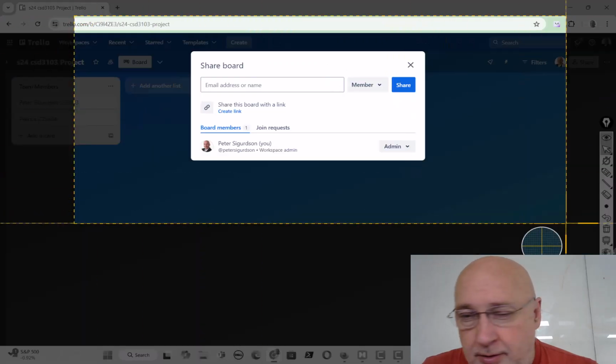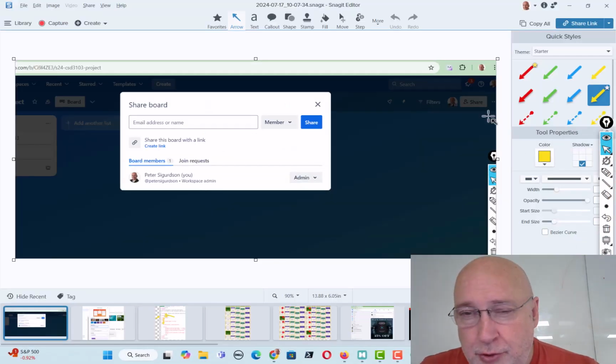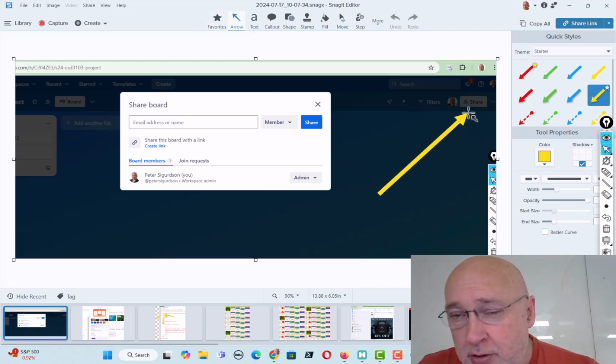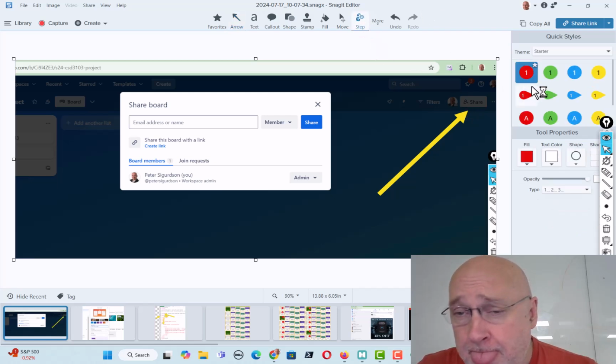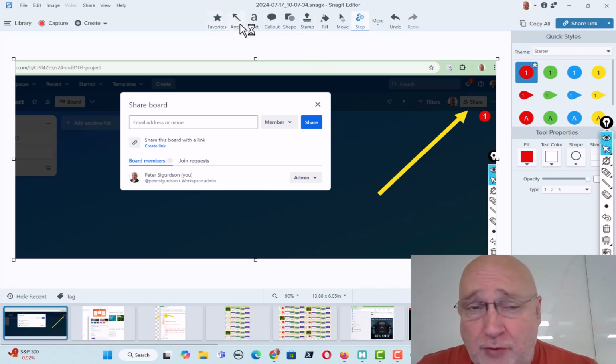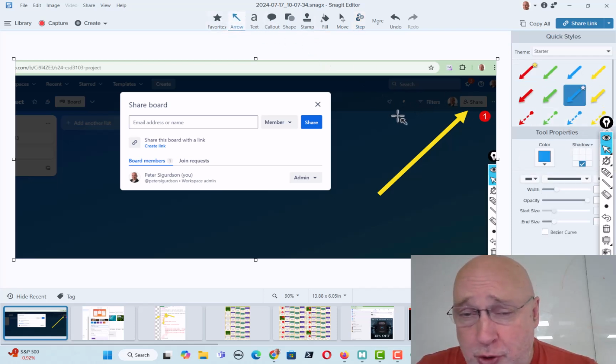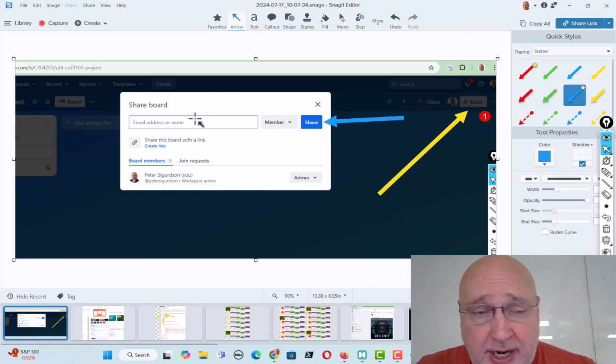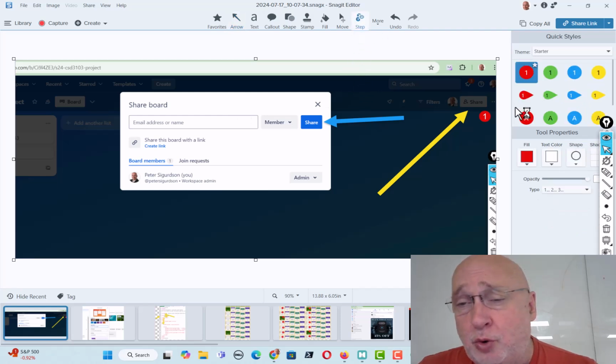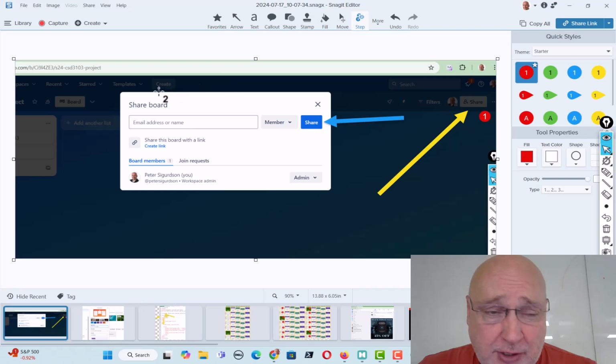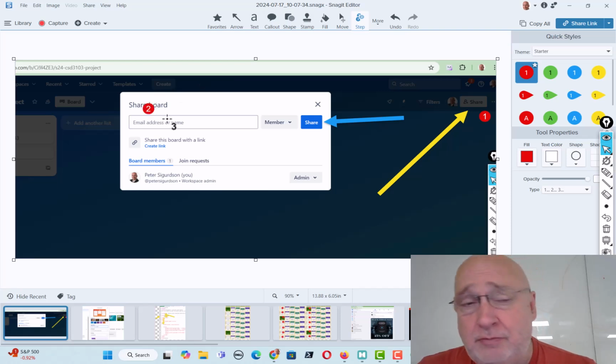So you're going to go to the share button right there. Once you've done that, the next thing that'll open is over here. You're going to see this panel coming open. And then here, you're going to enter the email address of your members according to whatever email they signed themselves up with. So enter the Trello board email addresses of your people.